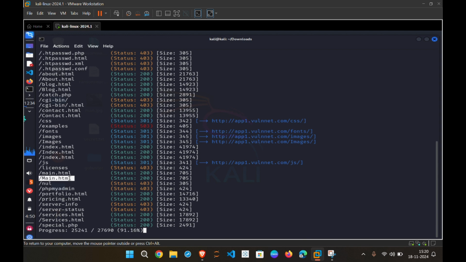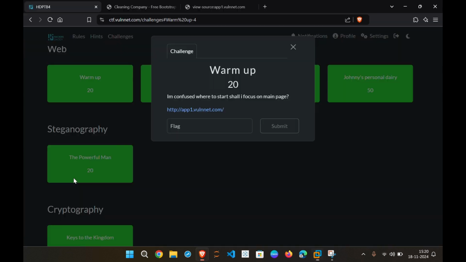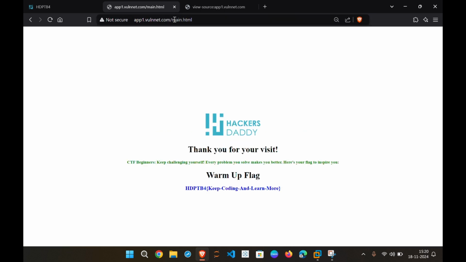So here we have checked main.html, and now how can you be sure you have to use main.html in this particular problem? They have already provided you a hint by saying main page. By default our page is index.html, but they are saying there is something on the main page. So let's check for main.html, and enter, and tada, you got the flag, the warm up flag.